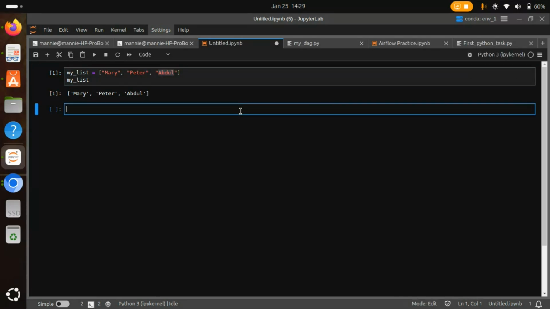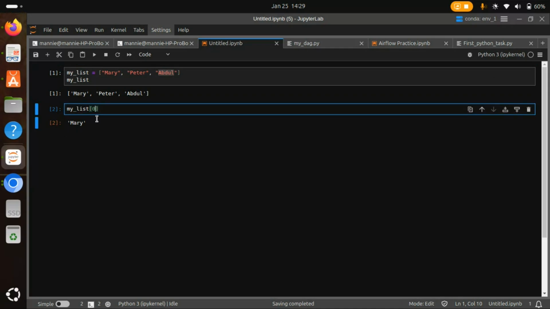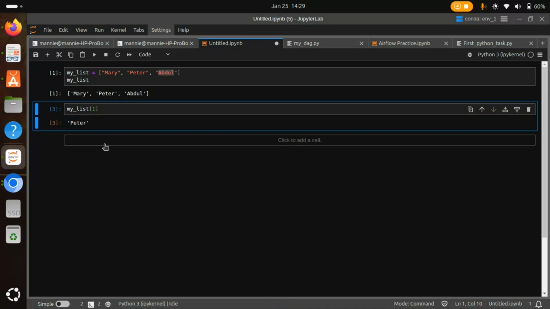So that is why if you come here and say my list 0, what do you get? You get the first element, right? If you do my list 1, you get Peter, right? And this is great for a use case where you're collecting just a list of the names of students in a particular class, right?